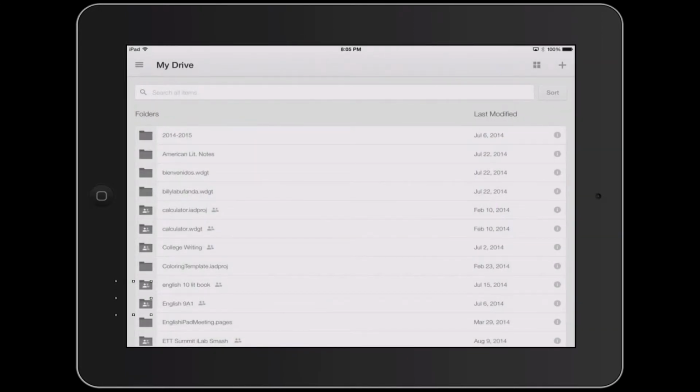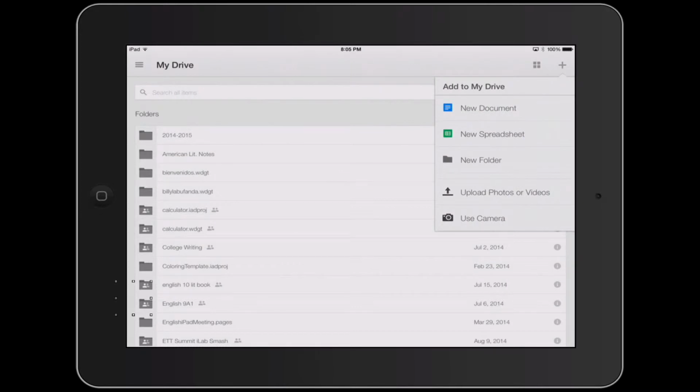Now, on the iPad, if I want to add to the drive, in the upper right corner, I have the plus icon, and you can see that it gives me the option of a new document, a new spreadsheet, a new folder, or I can upload from my camera roll, or I could even take a picture with the camera or a video with the camera, and it'll go directly to Drive.